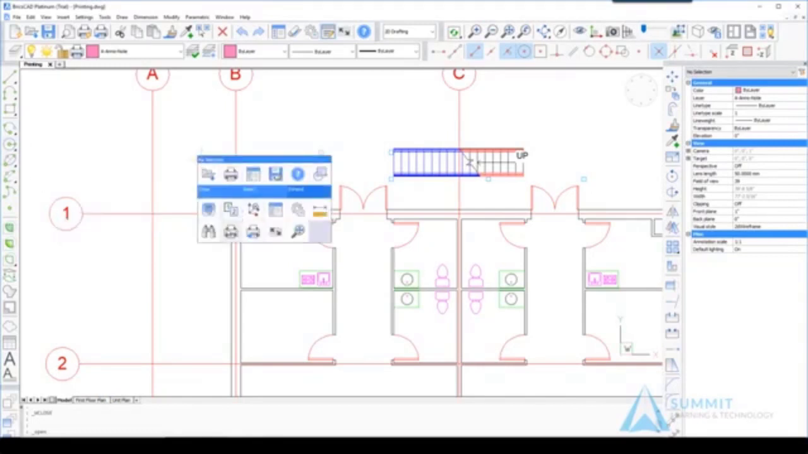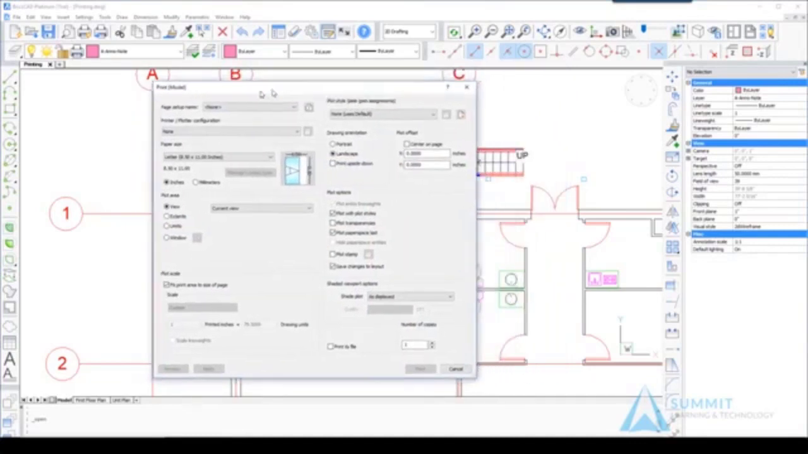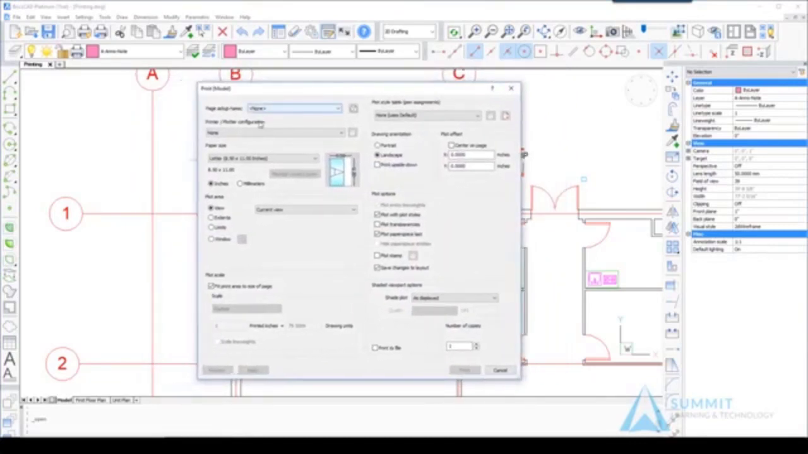Right-clicking in the graphics window and using the quad cursor, we can start the print command. And when I do that, you'll notice the print model dialog box comes up. So we're currently in model space. There's no page setup defined here.